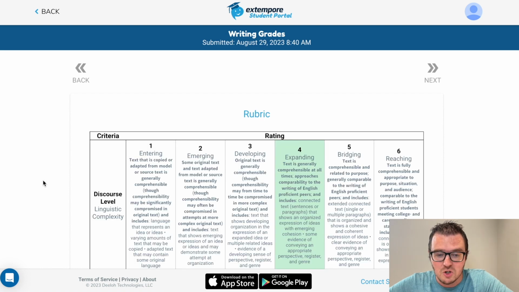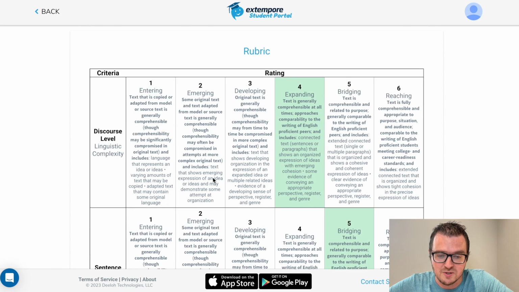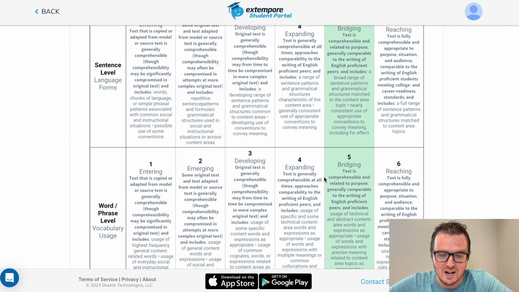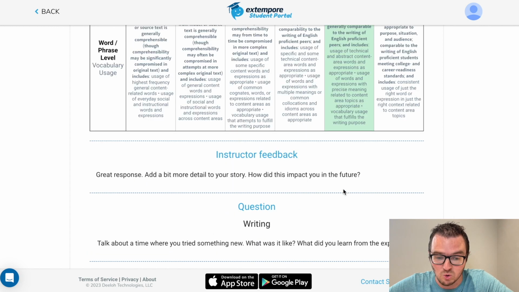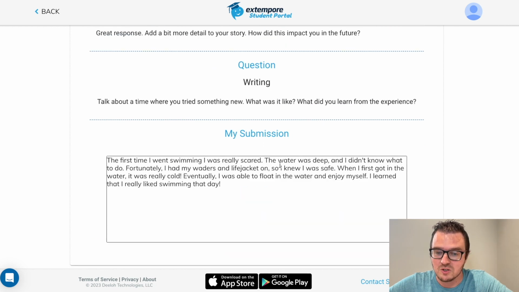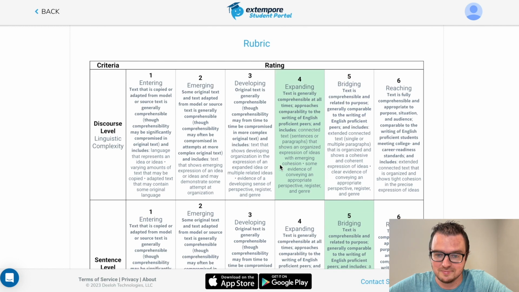And then from here, you'll see the rubric populate on the student's page, and each box, according to the score that the teacher marked, is colored in green to show the score that that student received for each criteria measured. So we have the discourse level, 4 points, sentence level, 5 points, and word phrase level, also 5 points as well. This is an example of a WIDA writing rubric. And then from here, we can see the instructor feedback as well, the original question, and the student's submission to that question. And that's what it looks like on the student side.